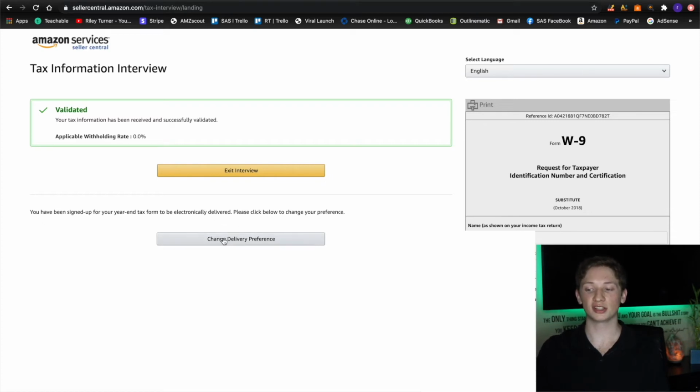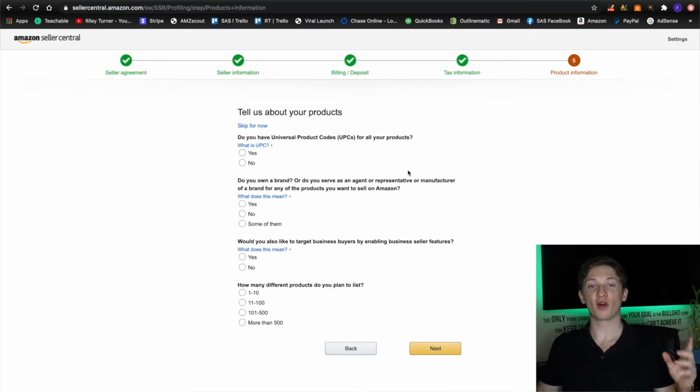And if you want to change that, then you can change it right here. Now, if everything looks good and you are good to go, you can also print this to make sure you have your W-9 for your records, and then hit exit interview. Now, if you've made it this far, we are almost done.